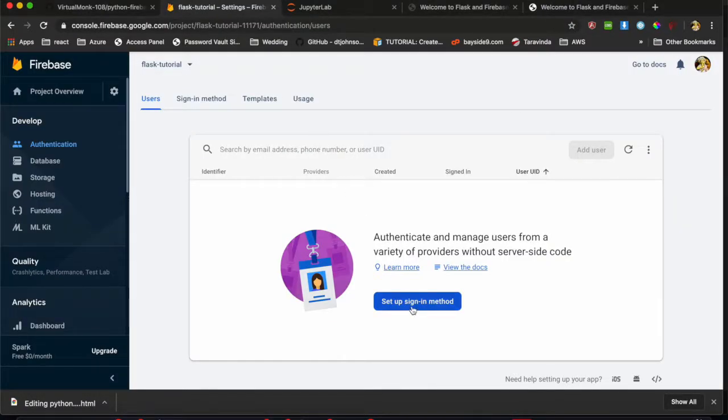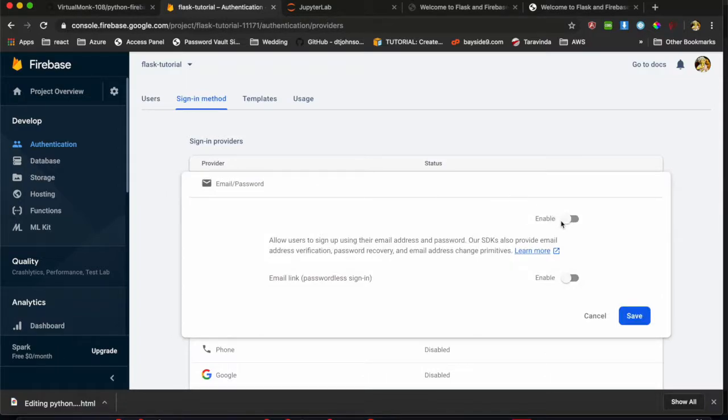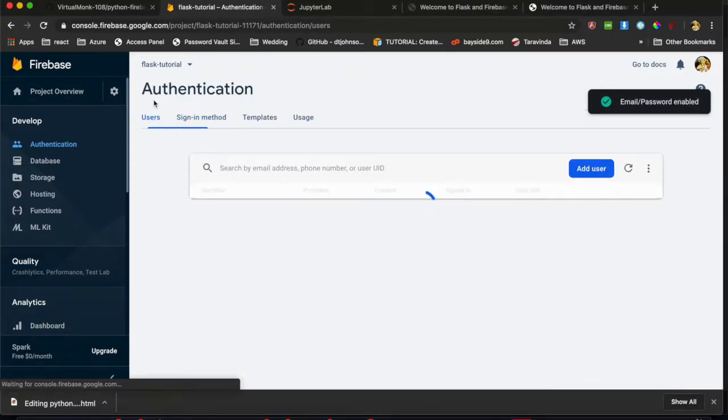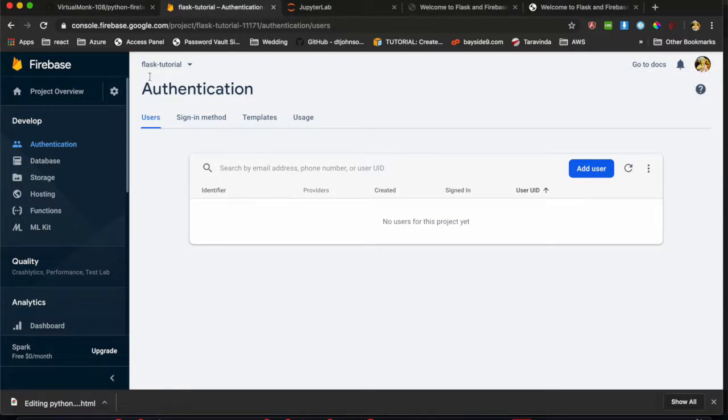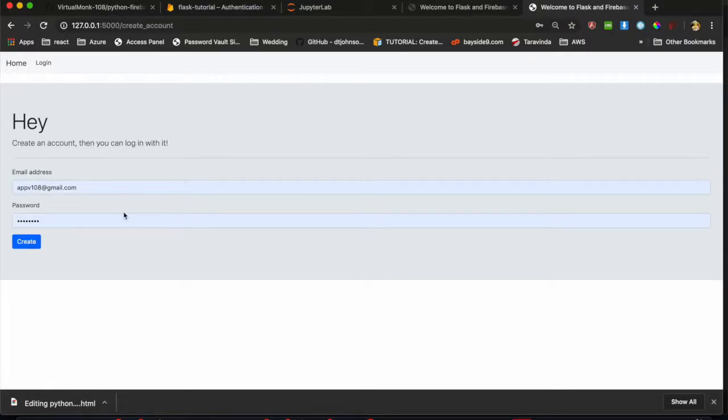So the first thing we're going to do is set up the sign-in method, and we're going to go to email and password. We're going to enable it and say save. We're going to look at users, and there aren't any users. So again, if we try to sign in, nothing's going to happen. My error handling is not the best here, so feel free to play around with it, edit it as you feel.